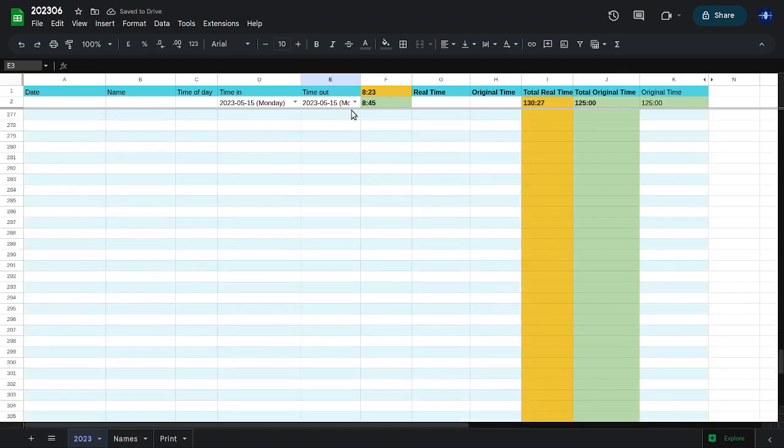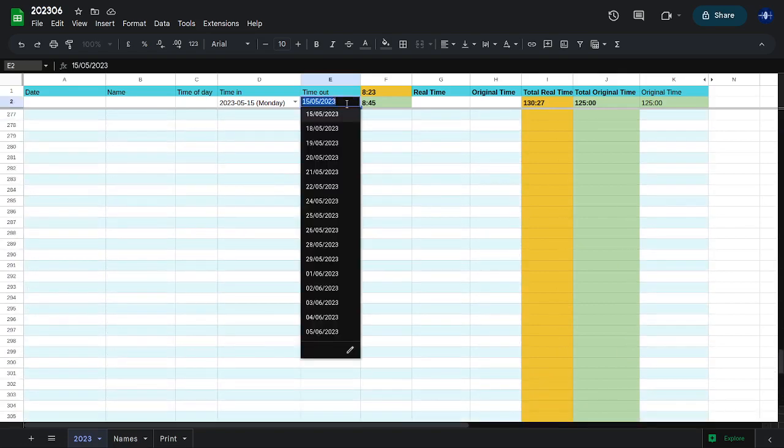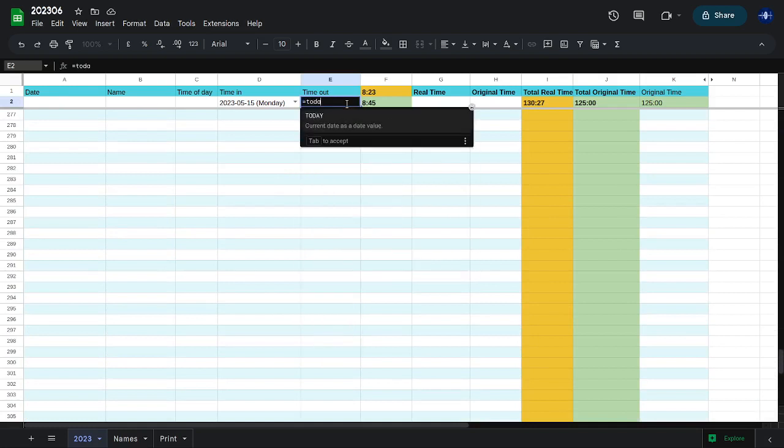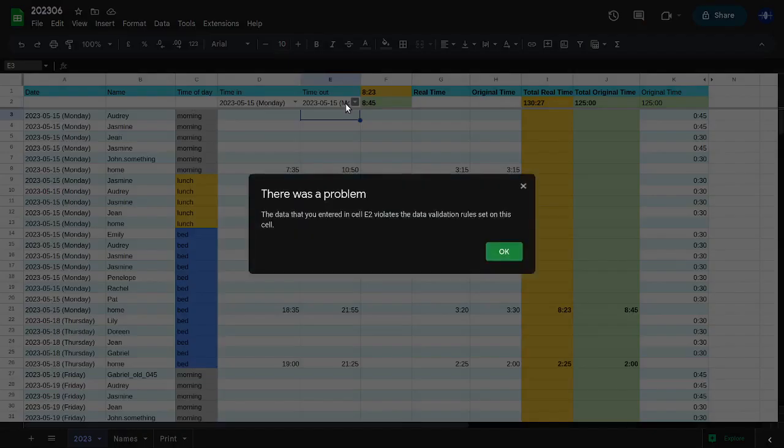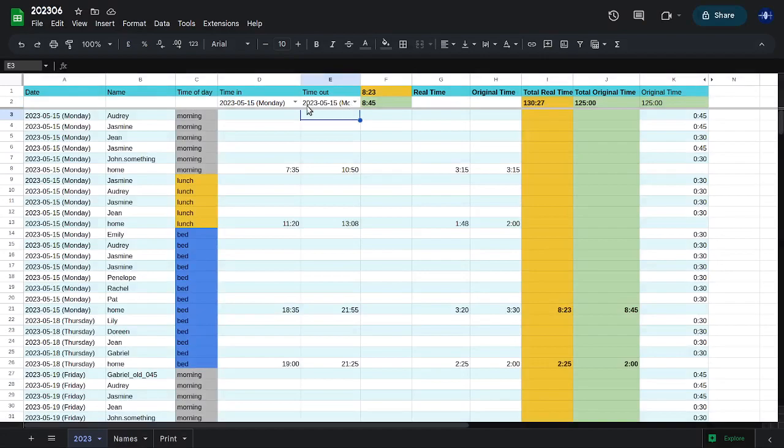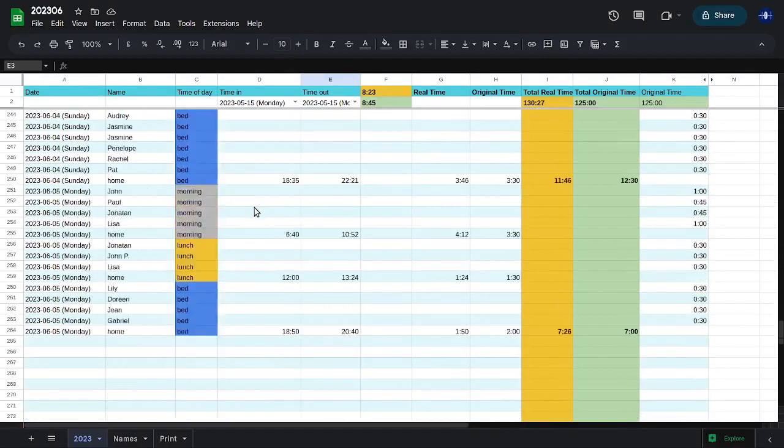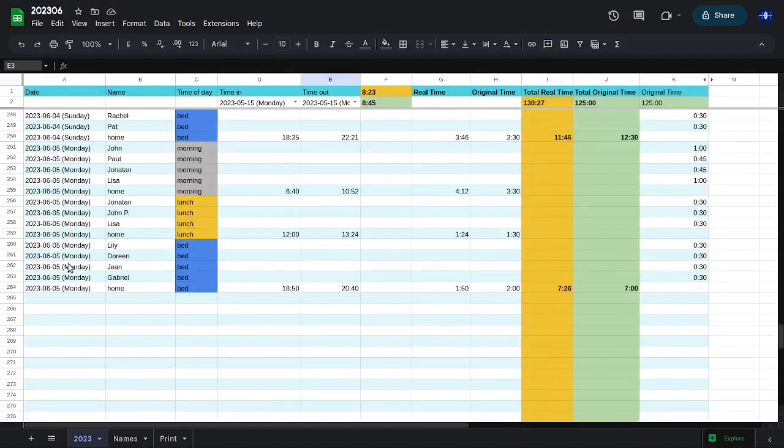okay, it will not allow me, because today's date is not valid because it's not here. So if you want to troubleshoot, you will have some work to do with the sheets. Okay.